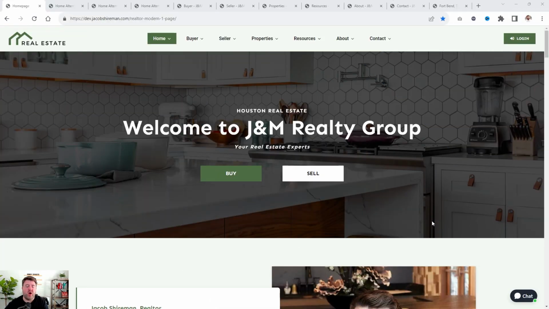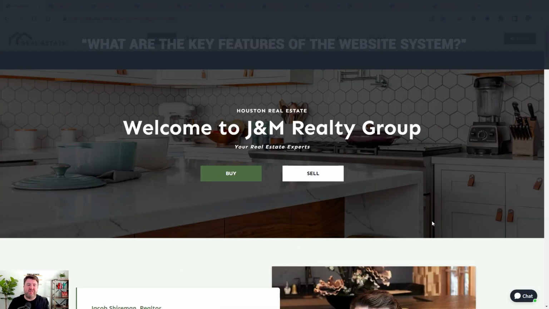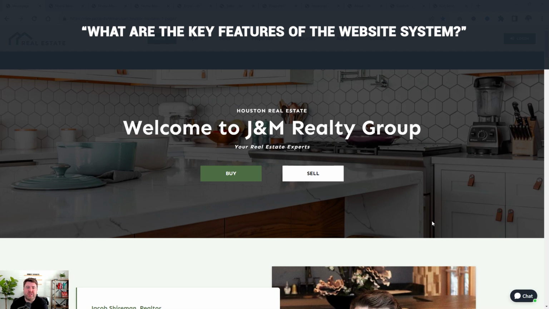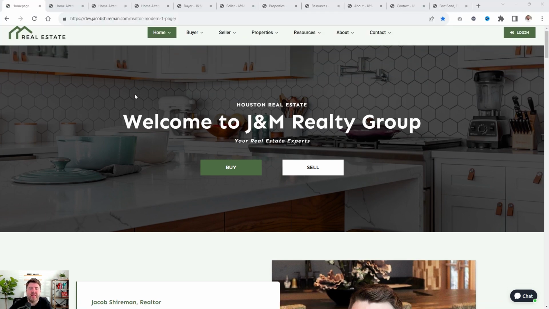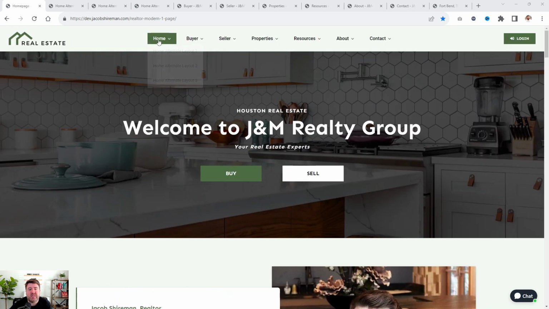All right. So I always get asked, so what are the main features of this website? And I kind of answered that in the previous question, but I'm going to go a little more in depth. So one thing that I wanted to show you some of the features is there's several different layouts. So there's 4 total layouts. There's this layout that you see with the modern kind of banner.